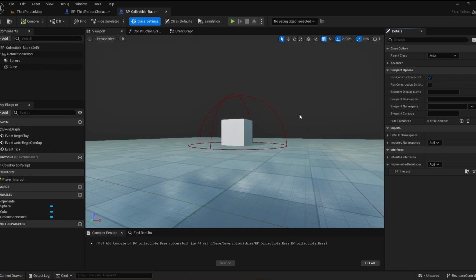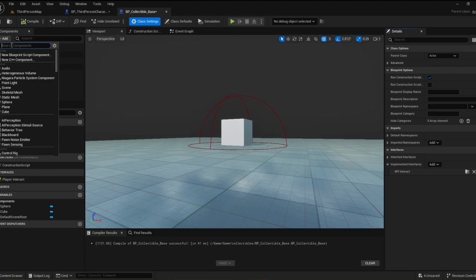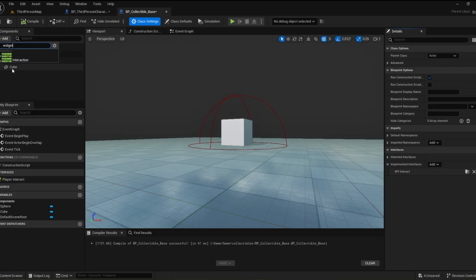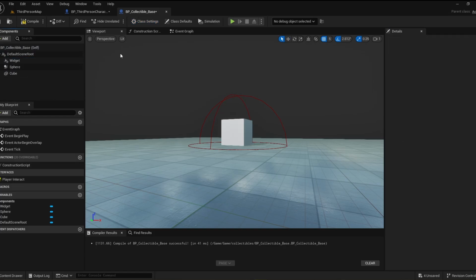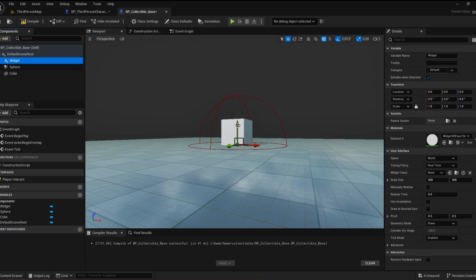Now, being able to interact with the object is all well and good, but you want to be able to see when you're able to interact with it. So, we're going to add something called a widget component. You're going to want to get this widget, not interaction, just the top one. And the way that this works is quite nice. I'm going to set this right at the top of the collision field. We're going to come over to space under user interface. From world, we can set that to screen. And what that's going to do is make it so that the words sit on the object and they will rotate to always face the player.